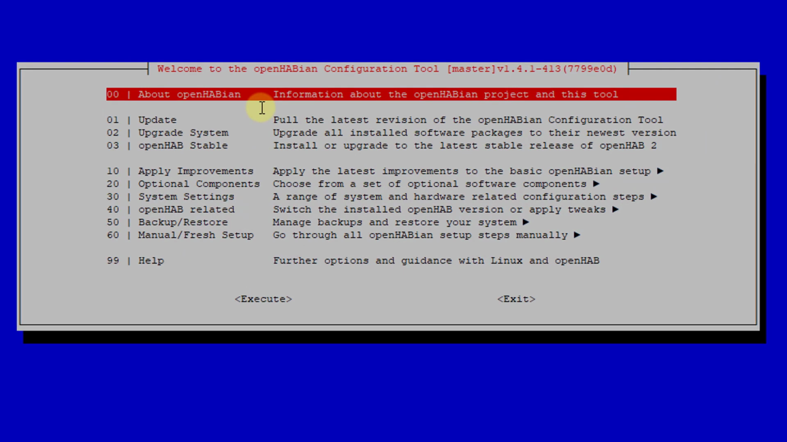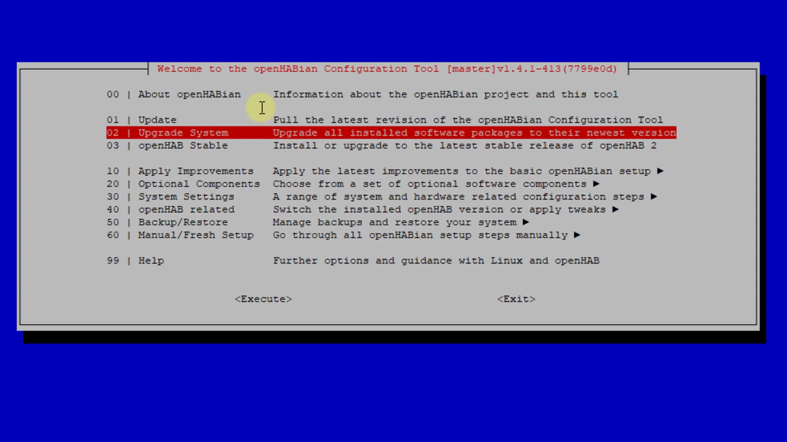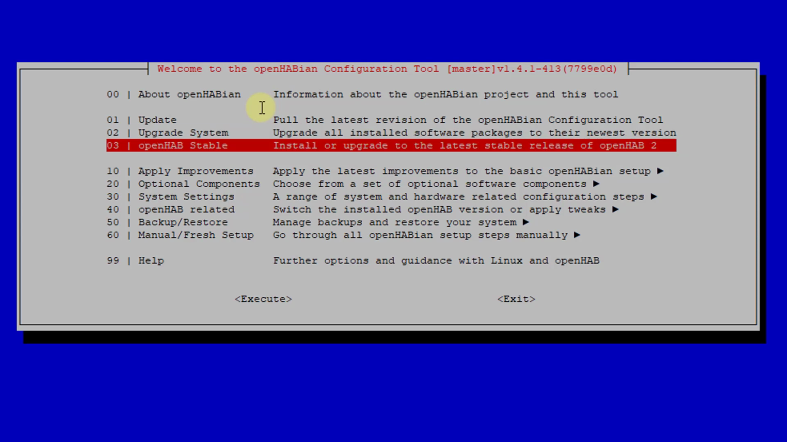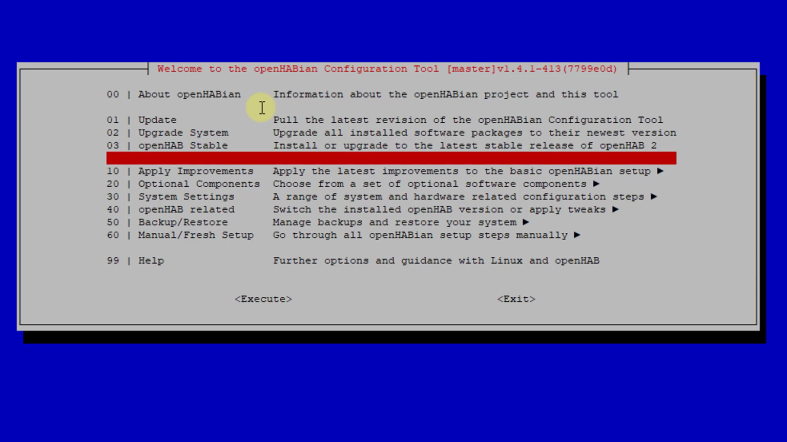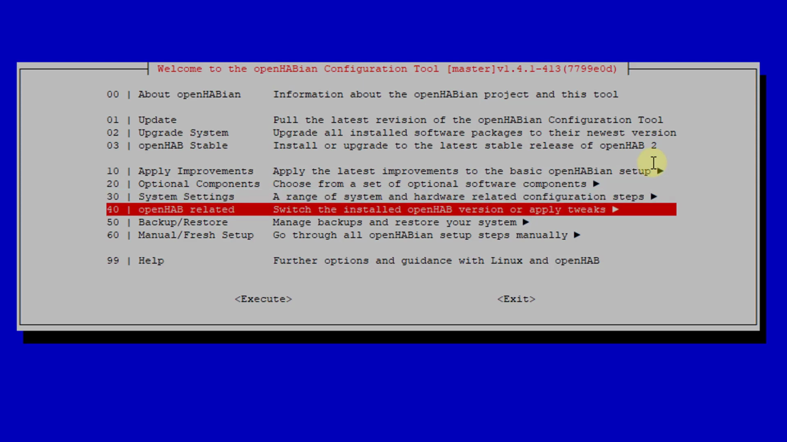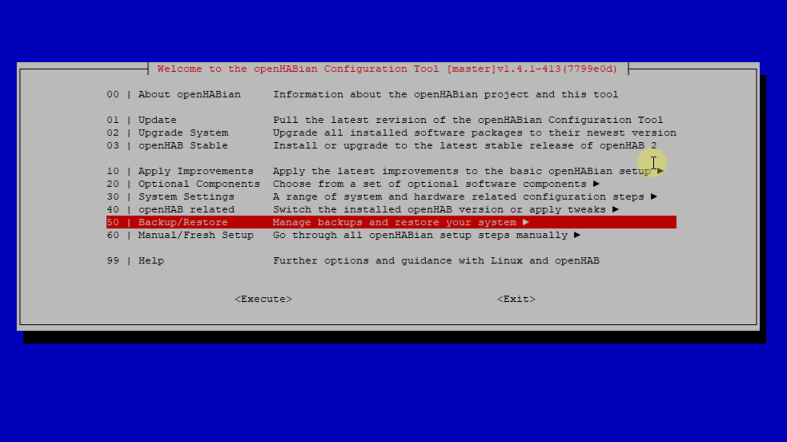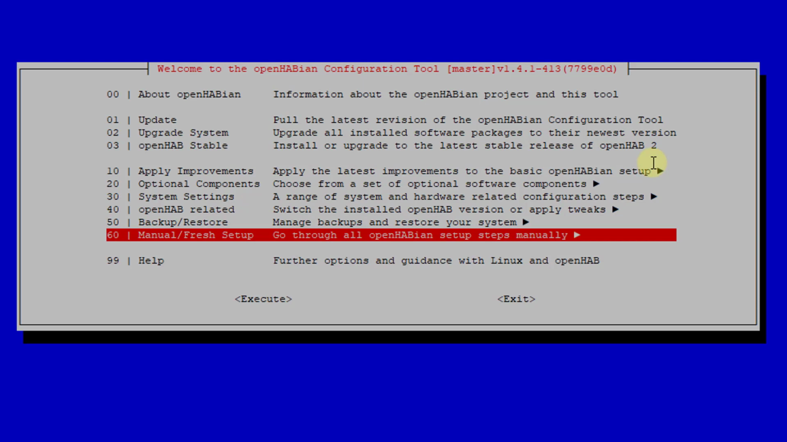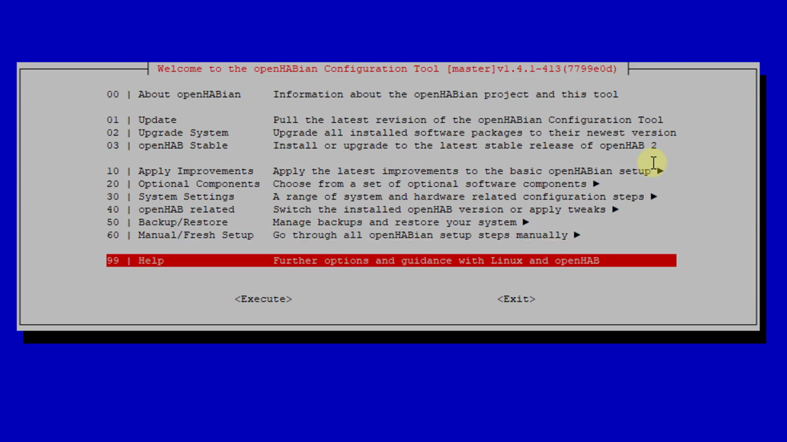You can see here some information about openHABian in the first line. You are able to do an update or an upgrade on the system. This will lead to executing special commands here on the Raspberry Pi. We have an openHAB stable version at the moment, and you can install and upgrade to the latest stable version here. You can apply improvements. Every time, and that's a hint from my side, you have this little arrow here, you will get a submenu when you go there. So optional components as well, you can install optional software components, you can go here to system settings, you can install openHAB related stuff, there's a backup and restore path as well. You have a manual fresh setup, so you can just start from zero, let's say, and you have help. You can execute and you can exit.